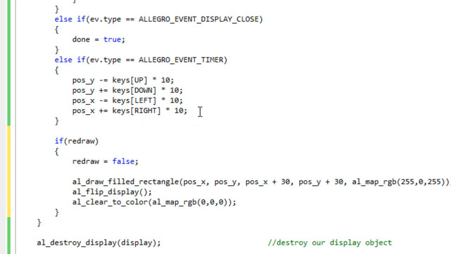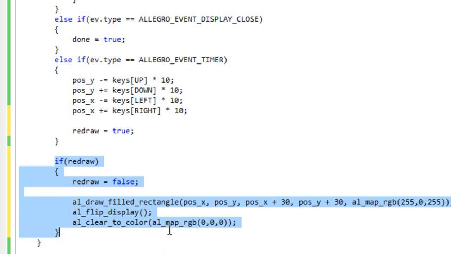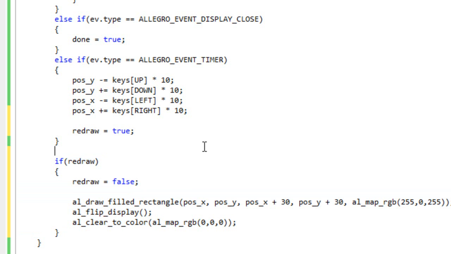Now, up inside the timer, to make sure we are drawing every 60th of a second, I'm going to do redraw equals true. Perfect. Okay. So that means that this can only draw every 60th of a second, keeping us at 60 frames per second, both for updating and for rendering. Everything is tightly timed then.